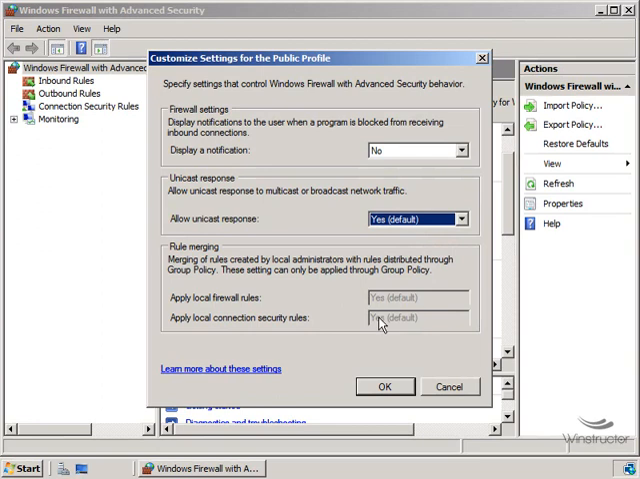Finally, right down the bottom here, we can't change these options for rule merging since they all relate to group policy, and we'll need to edit these through the group policy editor.